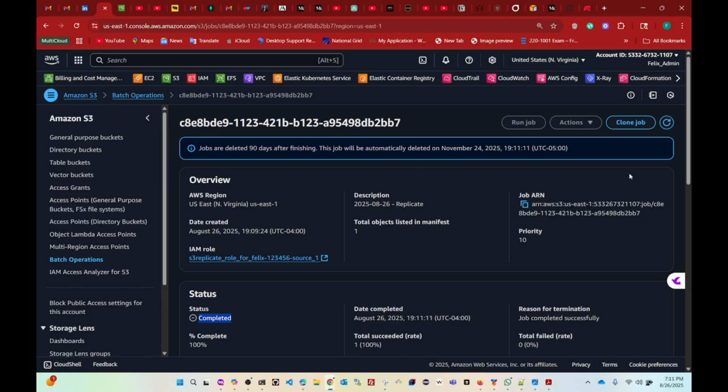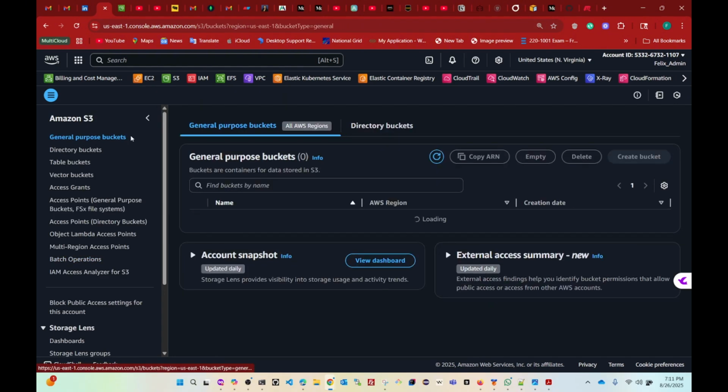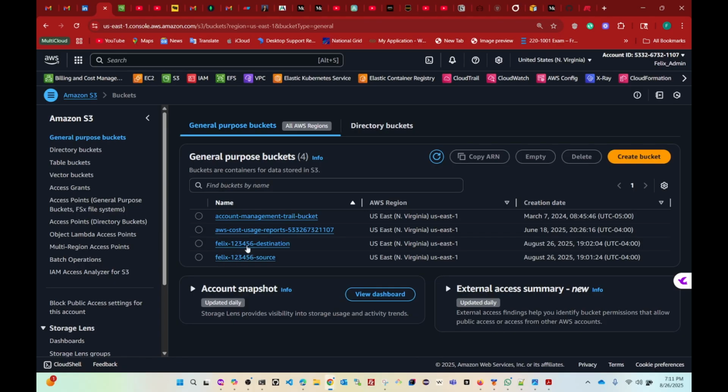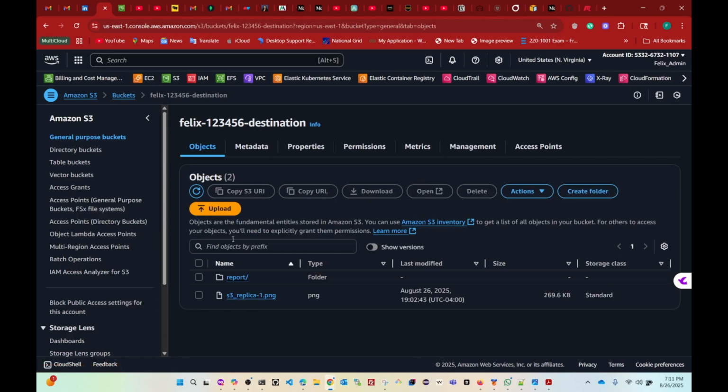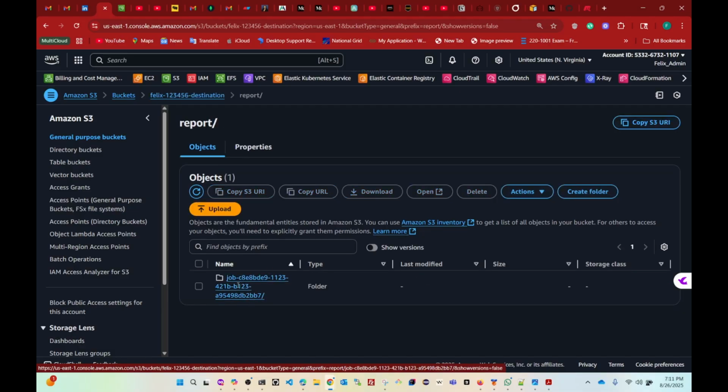So let's head over to Amazon S3 now. I'll click on S3 general purpose. Now, if I go to my destination bucket, you can see the object has been copied over. And a report has been created. And inside that report, you can see this is the report of the batch operation.